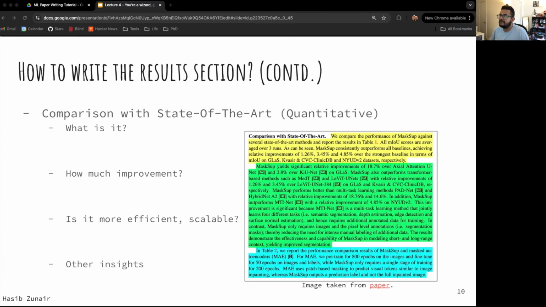The comparison with state of the art would include another part, which is quantitative, where we would basically show the numbers in terms of different metrics. So here for this description, we would again start off with what is it and how much improvement we have compared to the other works that we are using as baselines.